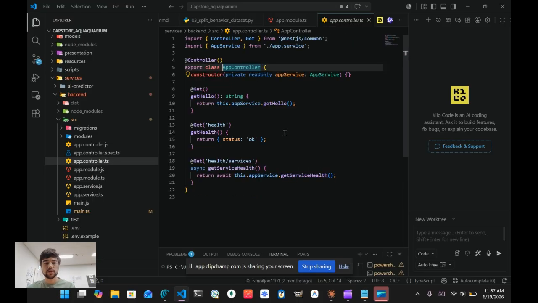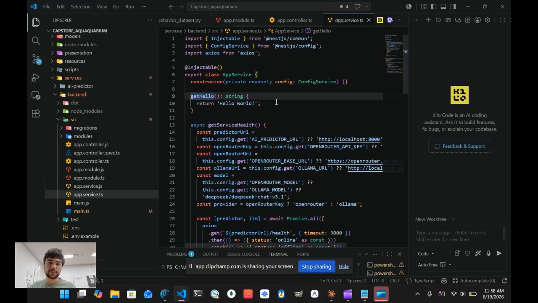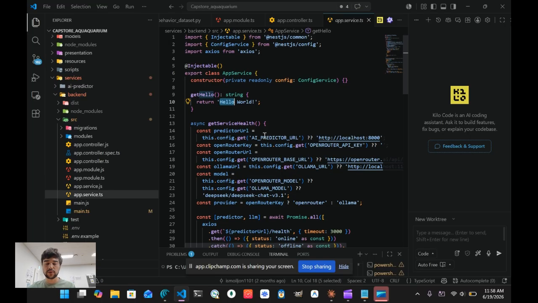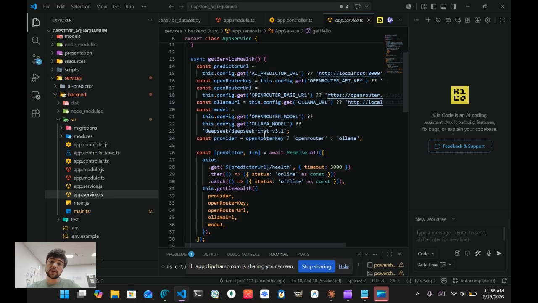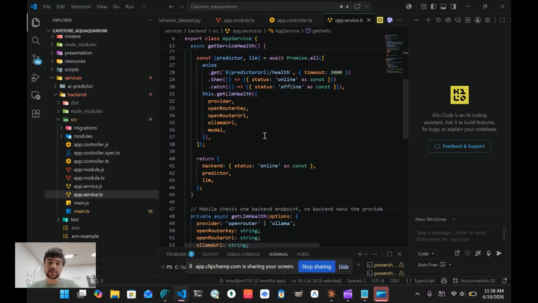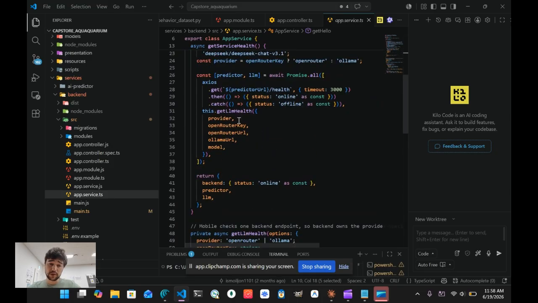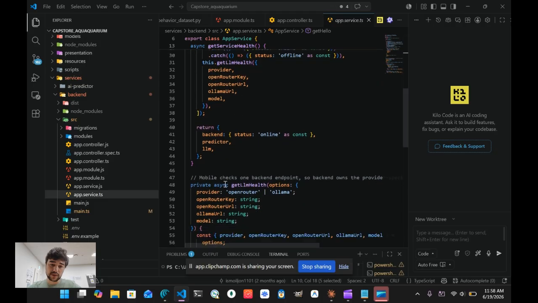Probably you will have your controller here. This is routing. It will say Get hello. It will return hello when you reach the root of this project. And this is the service, the app service. This is where you handle your business logic. We have a provider, OpenRouter key, and then Ollama or model, and it returns these things.